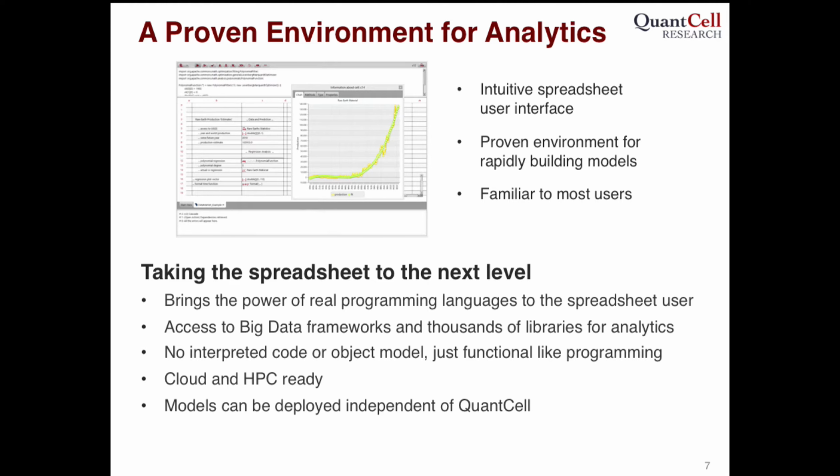Another way that QuantCell differs from other Spreadsheets is that all models created in QuantCell can be deployed independent of the Spreadsheet. And one thing I should also mention, just to be clear, is that QuantCell is not meant to be a replacement for Excel. QuantCell is a different product for a different type of work, but with a similar user interface.